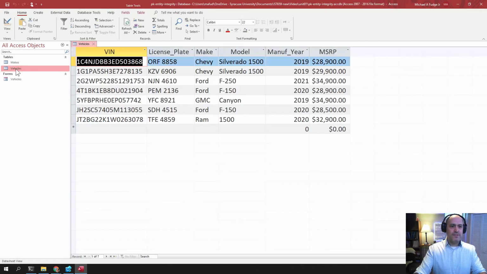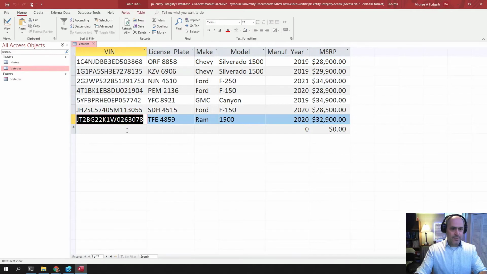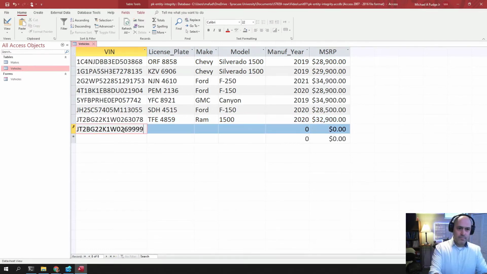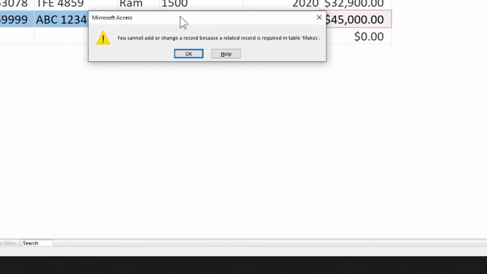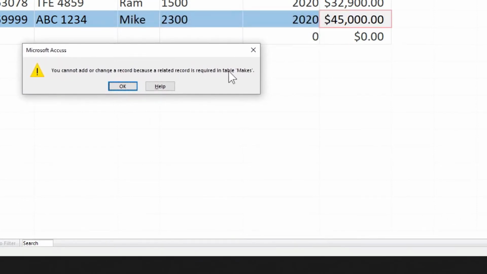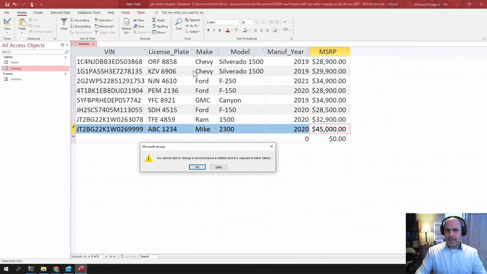Let's go back to the vehicles table and let's add our row again. ABC 1, 2, 3, 4. And then let's add the Mike make and then the model. Doesn't matter. It's not going to let me insert it anyway. You cannot add or change the record because a related record is required in table makes. So what it's telling me is that there's no value Mike in the makes table, therefore I cannot add this.